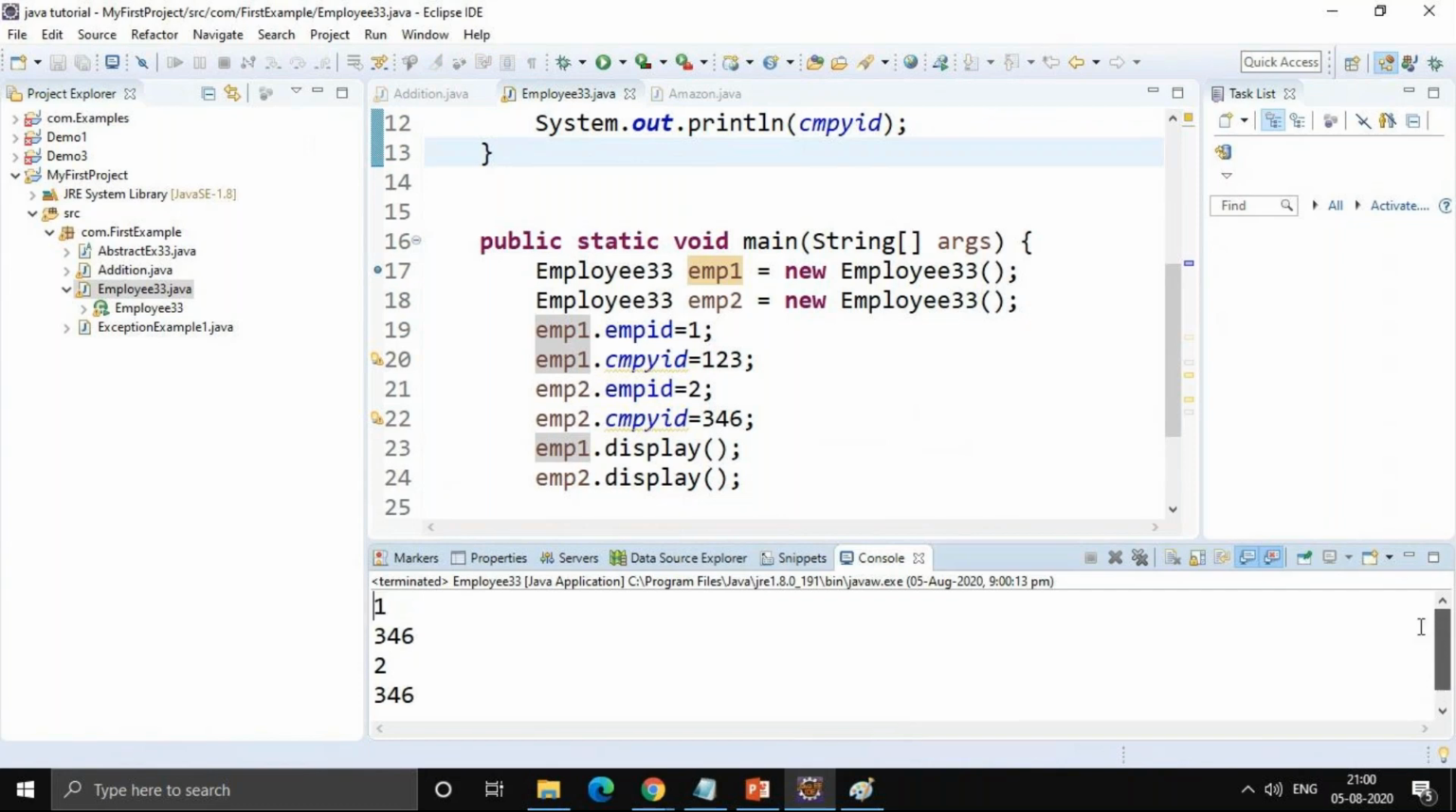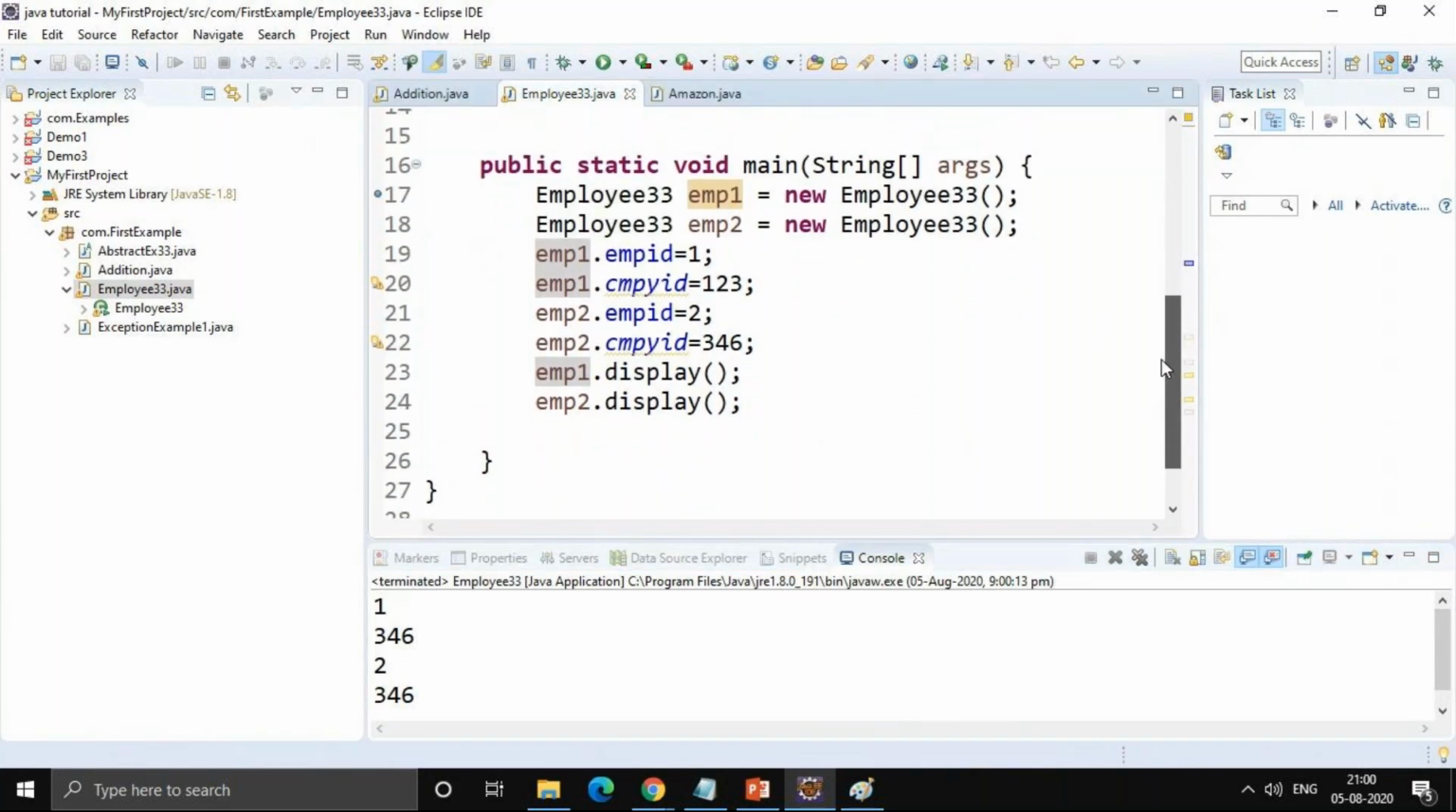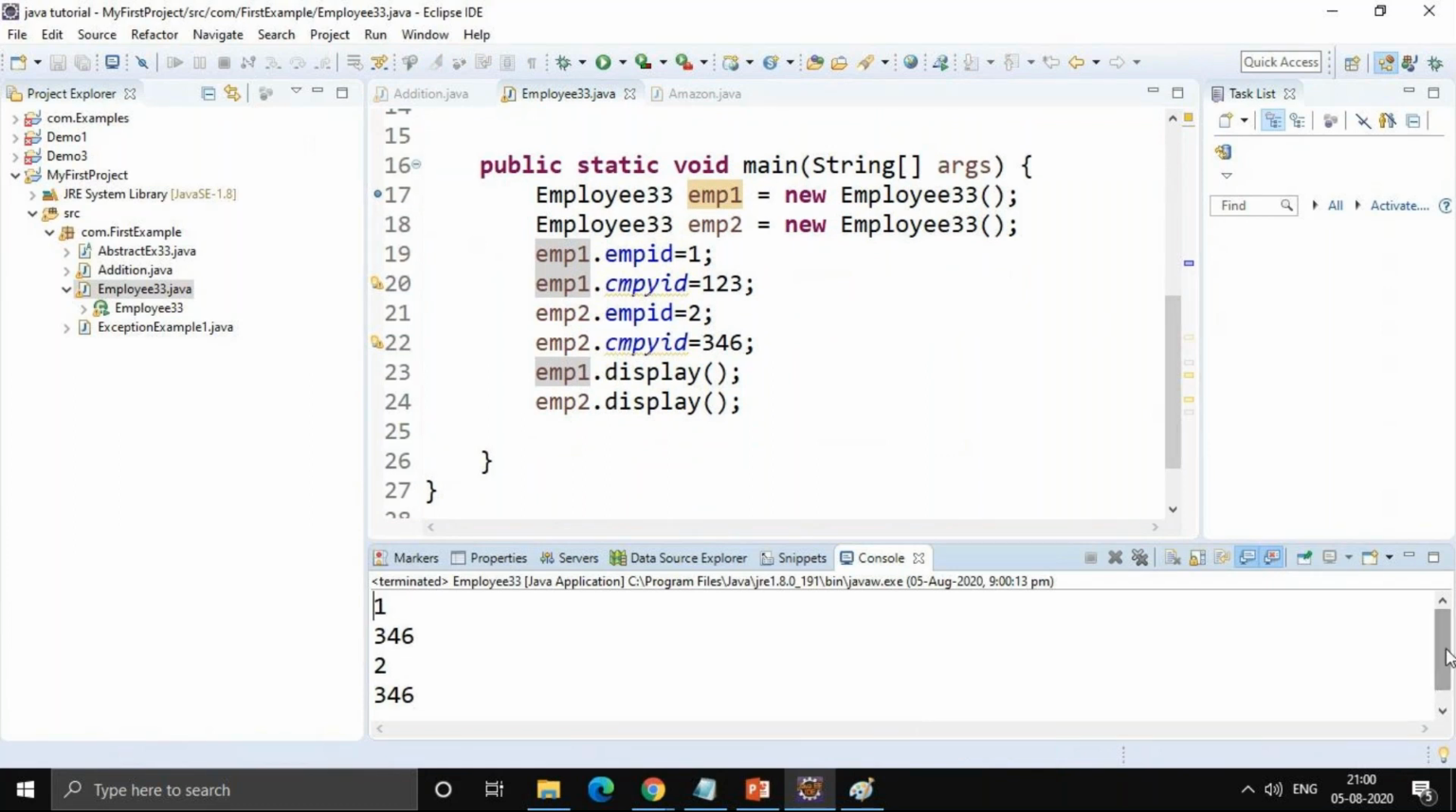You understood why it is 1 346 and 2 346? Yeah, now I got it. That's what the concept is. Static is only one, which is for all the objects, the common one. That's the reason the common one is changed. Static does not mean you cannot edit it. It is the one which is common for the objects, but employee.